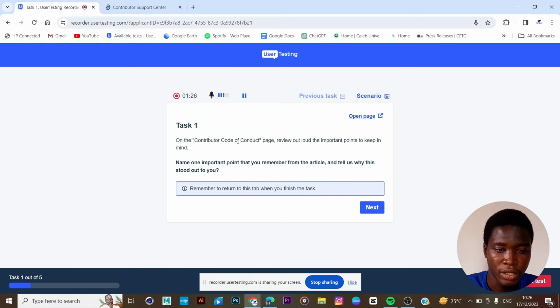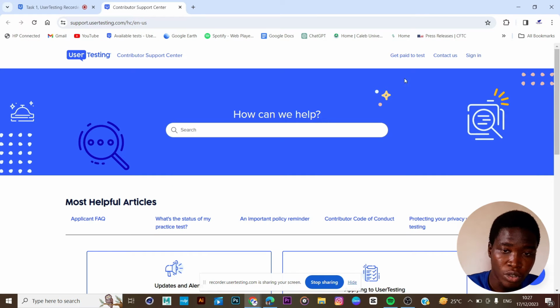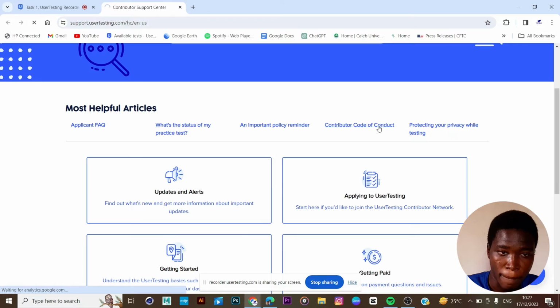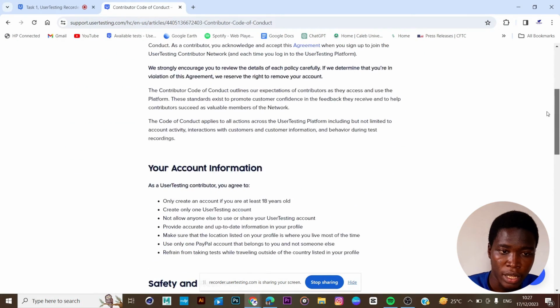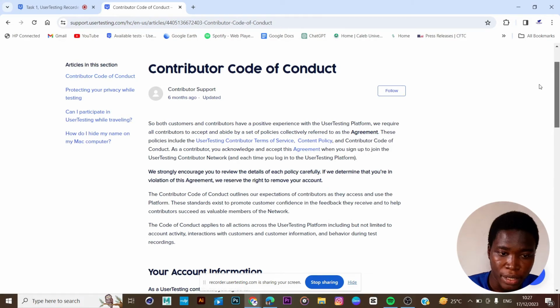So task one is on the contributor code of conduct page, review out loud the important points to keep in mind. Name one important point that you remember from the article and tell us why this stood out to you. So let me go to the contributor code of conduct. Important point to keep in mind.